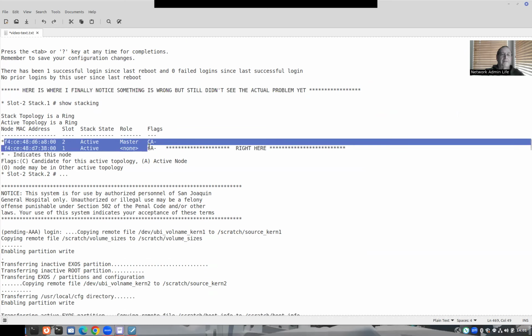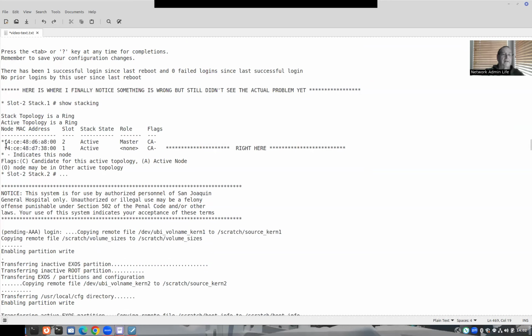Here's what I didn't notice. Slot 1, this is the existing switch that was already there, this guy. This is what we're trying to add the second switch to. It showed up as slot 1, which I noticed. I thought, okay, well, slot 1, but it should have been first in the list, and it wasn't.